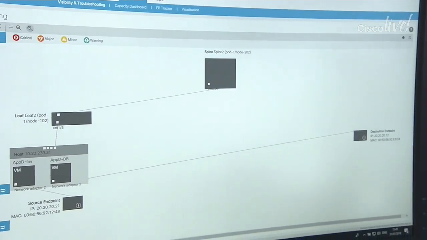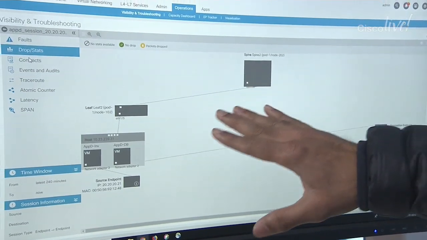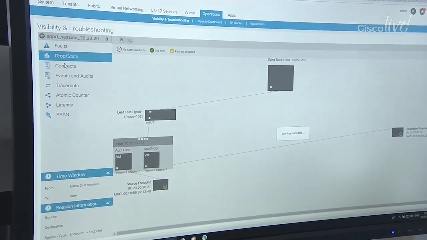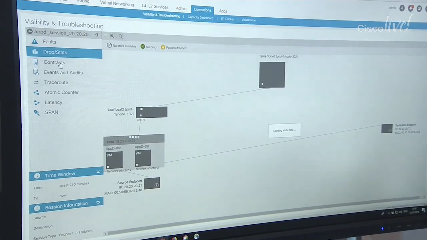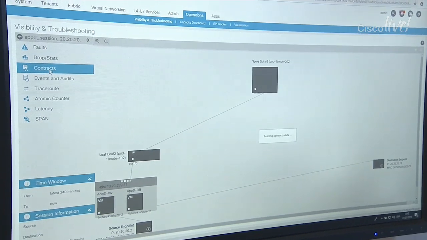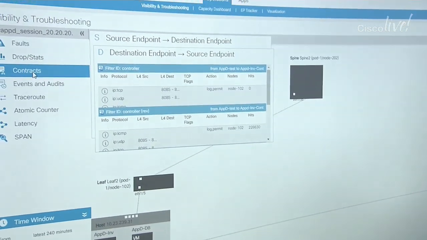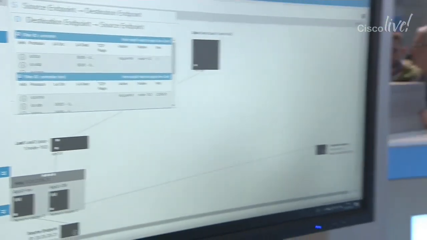You can walk through each of these sessions and see if there are any network drops along the path which are impacting the application. You can go to the contracts and see if there are any policies which are impacting the application, and so on. So this is how it really helps the application developer or administrator troubleshoot issues much faster without involving everybody in a war room situation.